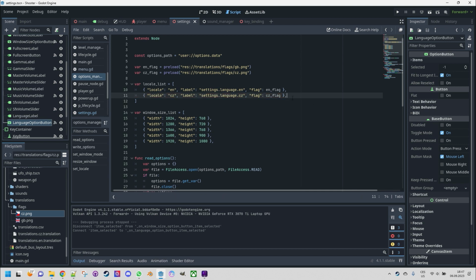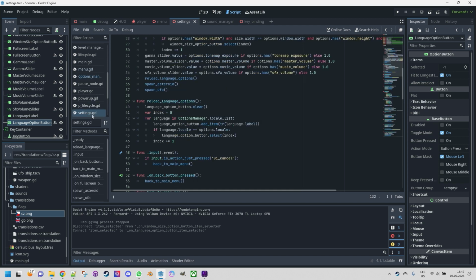Okay. And that's not everything. We need to add it to the option button as an icon. So let's get back to the settings script and we will just modify one line here. Instead of add item, we will use the method add icon item and add a new parameter here as the icon. So that would be language.flag. All right, I think we can try it out now.